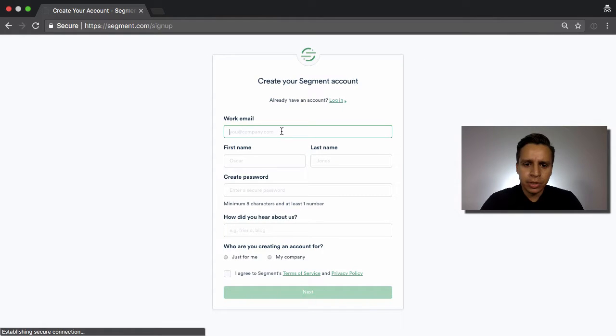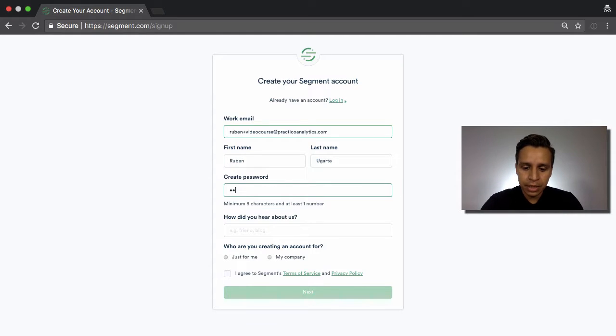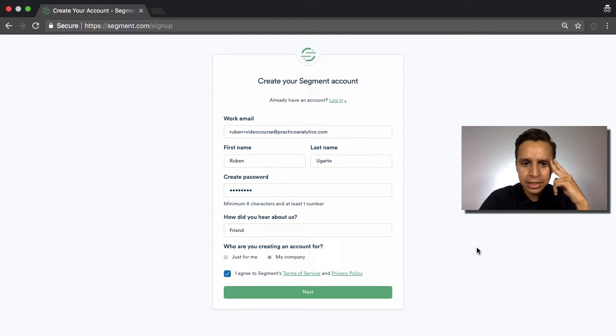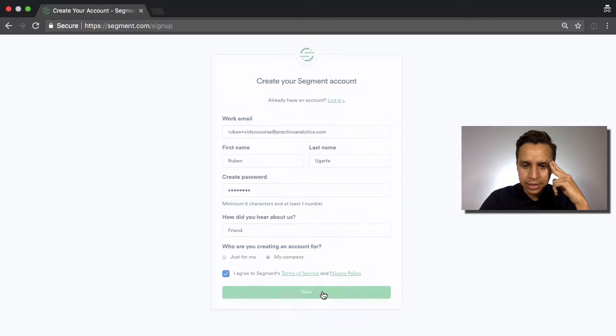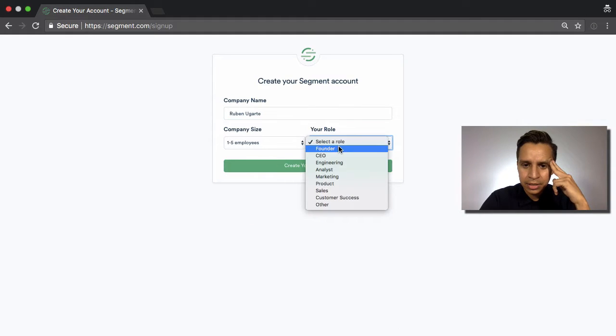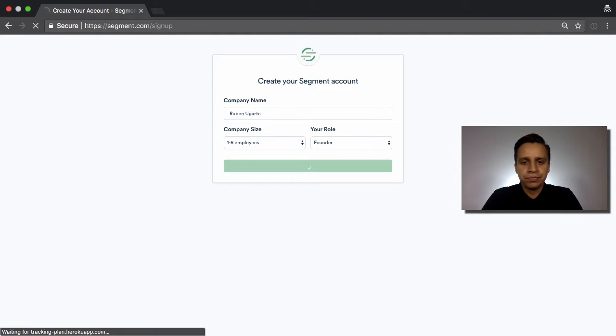So we have a very typical setup here. We need an email, work email. I'm going to use this Ruben.video course, first and last name, and I'm going to do a password here that I can remember, something simple. That's not a password, and I heard from a friend. And I'll do my company, go to terms of service, which nobody reads, and we'll do next. Nope, don't want to save that. Okay, give them some information and create our account.